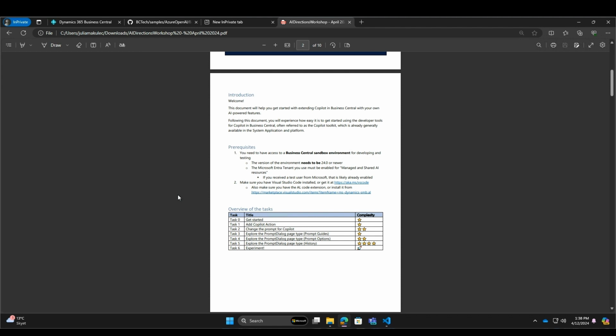So, let's get going. To complete this workshop, you'll need to have access to a sandbox environment in Business Central that is at least version 24.0 or newer, and the tenant that you use has to be enabled for managed and shared AI resources. If you received a test user from Microsoft, that is likely already enabled. Make sure you have Visual Studio Code installed and get our extension to develop with AL. Perfect. So let's get started.